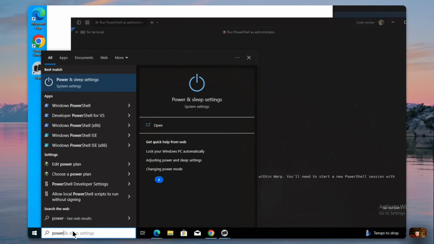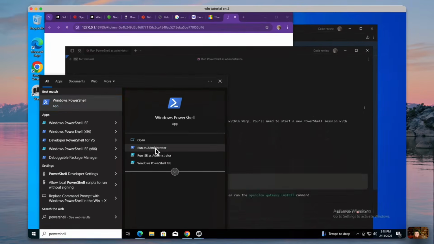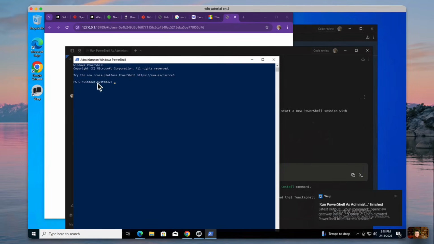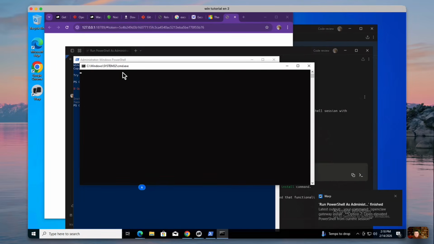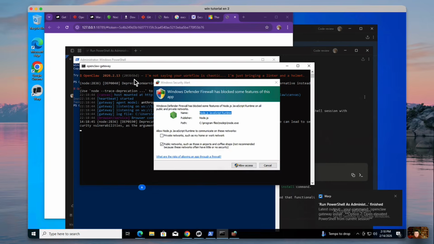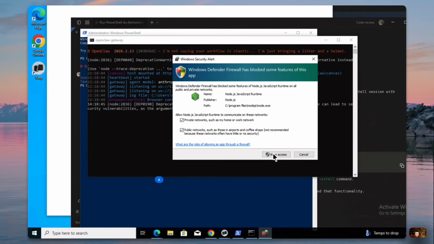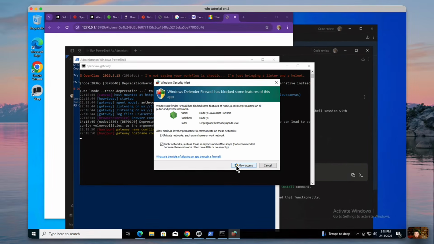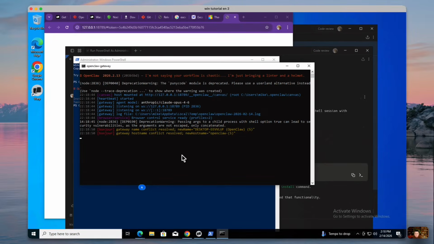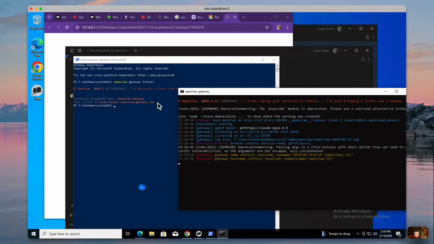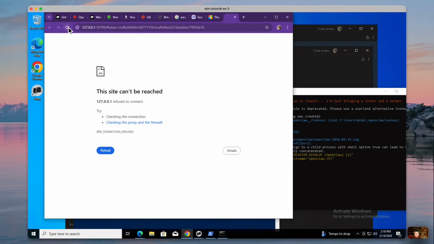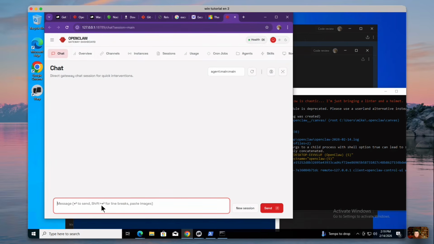We can search for PowerShell and run as an administrator. And we go here and see if we have openclaw gateway install. We run it, and it will start a command line prompt, and you will be prompted for something like this. Basically, the firewall will allow access, and we refresh this page in the background, and it is successful.